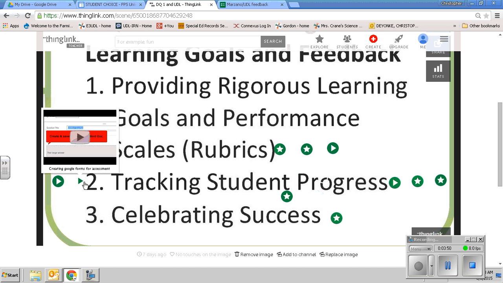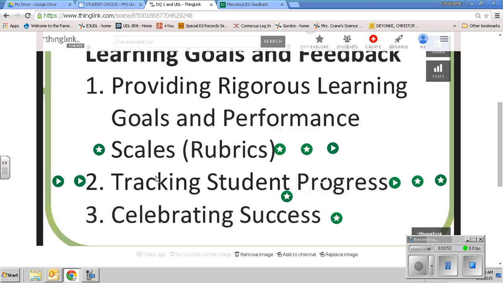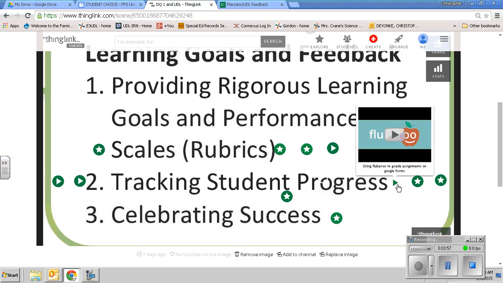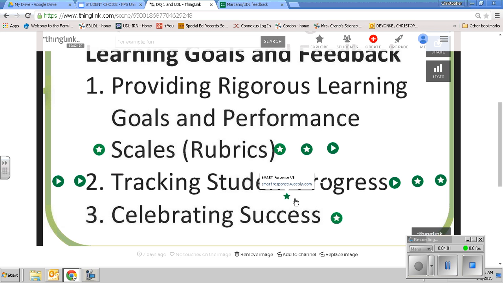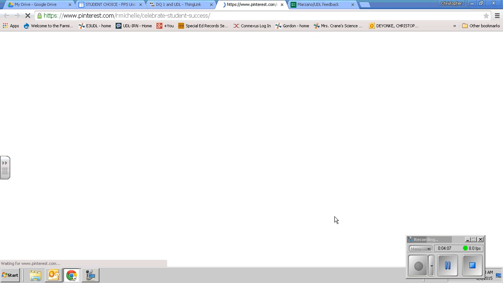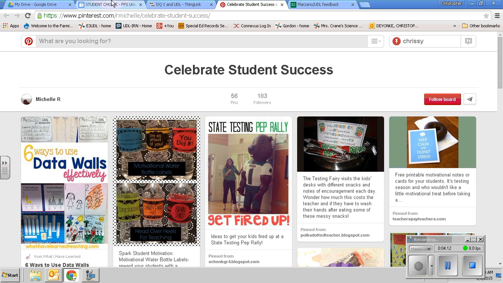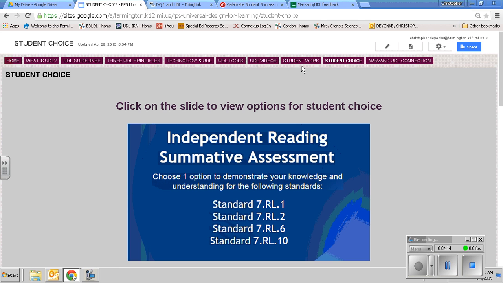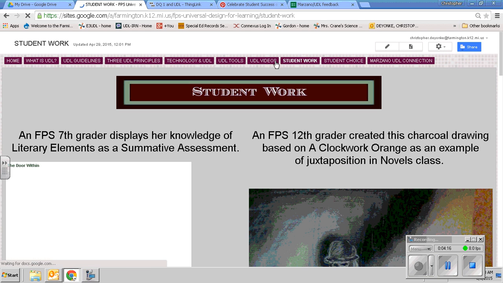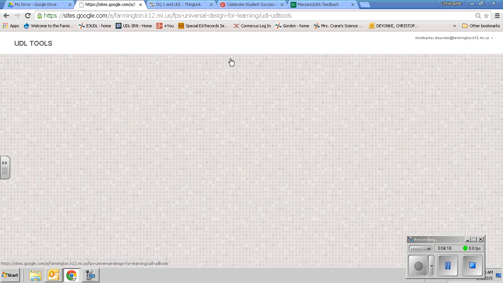as well as some videos that are tutorials on how to use some of these applications. Videos for tracking student progress, different ideas, like Flubaroo, a Google add-on that'll help you turn your Google Forms into some type of summative assessment, and Smart Response, and then even celebrating success, because we found that Pinterest sometimes houses some of the best ideas for celebrating success. So that's the overview of what you can find in the new Farmington Public Schools UDL website.